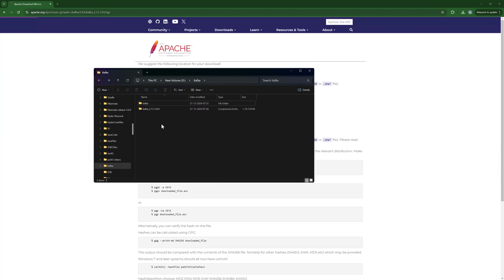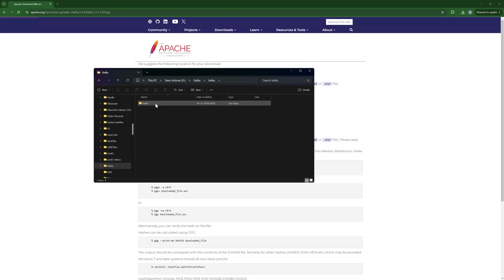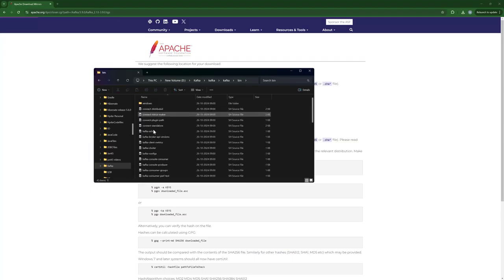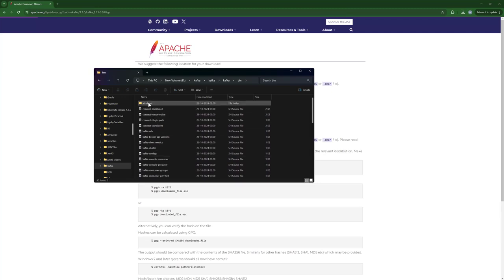Are all of you present in the class? Done. So we have Kafka. Inside this, we have a Kafka here. If you open this, there is a bin. Whatever we have, all of them are .sh source files. .sh is for Linux and Macintosh. For Mac and Linux, these are the source files which need to be run. We have here the Zookeeper server and the Kafka server. Both of them are here. However, for Windows, if you open the Windows folder, you'll find all the important files here.